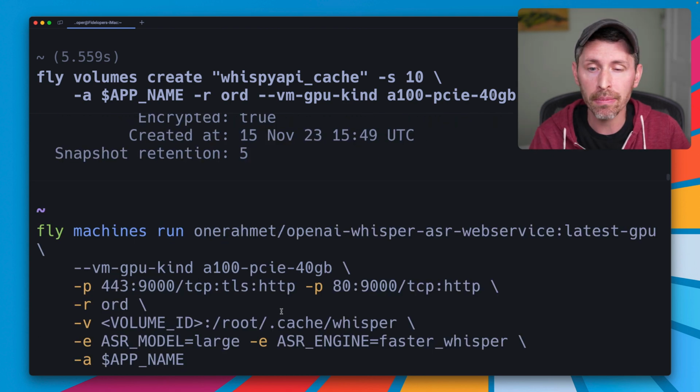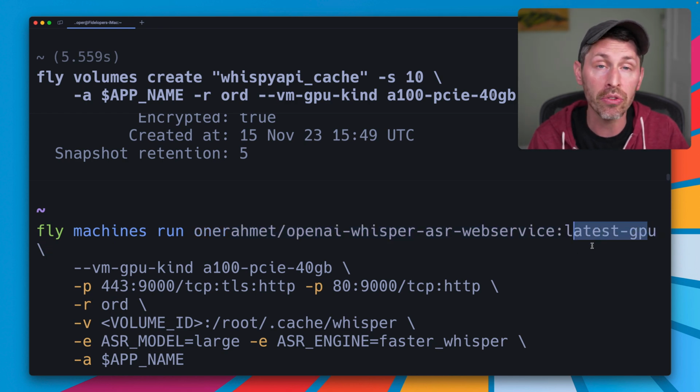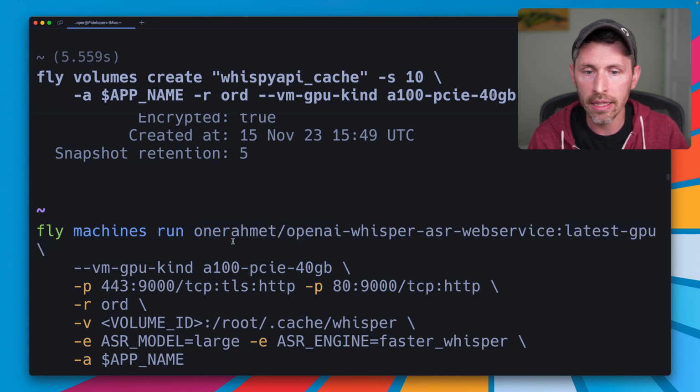Okay, I'm just going to paste a bunch of stuff for the next command, and we're going to see what's going on here. So we're going to do fly machines run, and then we're going to take the base image that is provided by the Whisper web service that supports GPUs, right? That's why the tag is latest GPU. This is on Docker Hub. And then we once again say the kind of server we are going to spin up, the kind of machine. That is a GPU machine of the A100 PCIe 40 gigabyte size, just like we did with the volume. We do our dash P flag here because it's going to be a web service that's available on the internet.